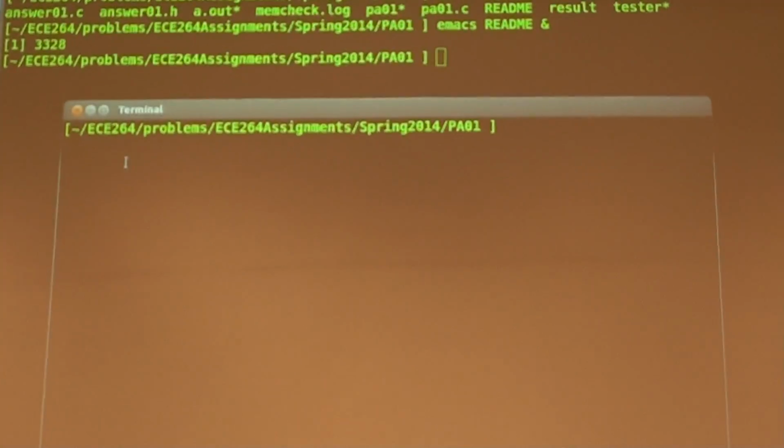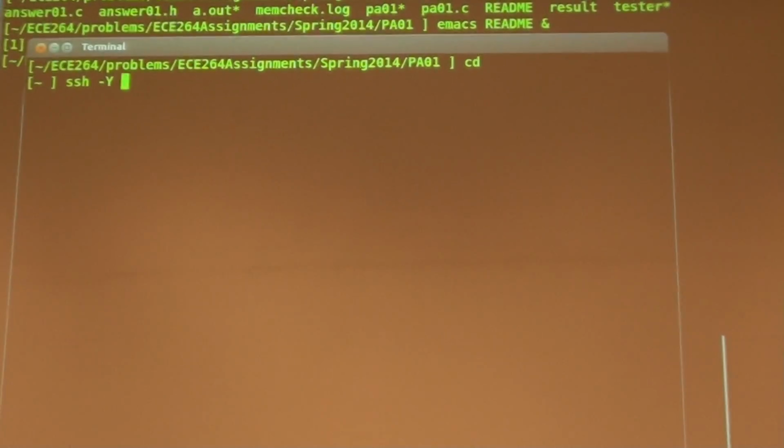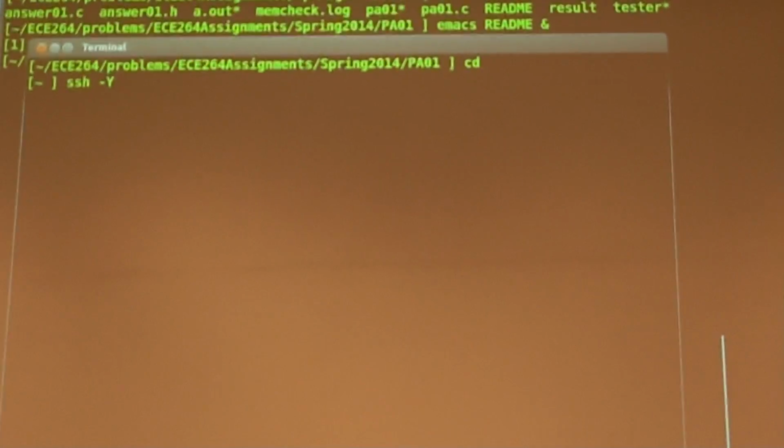So how do I move files around? I'm going to create another terminal. First I will say SSH -Y. The -Y allows the user interface to come back.